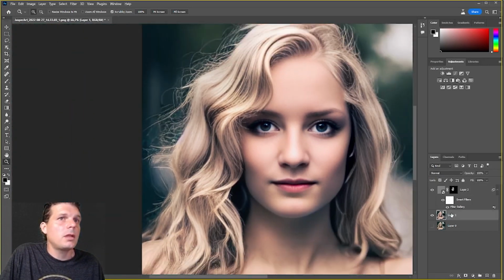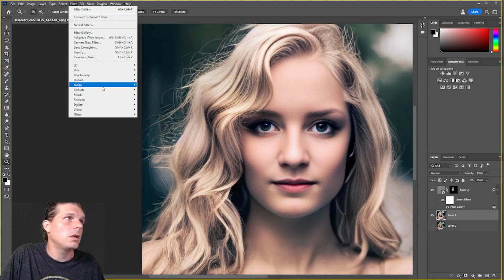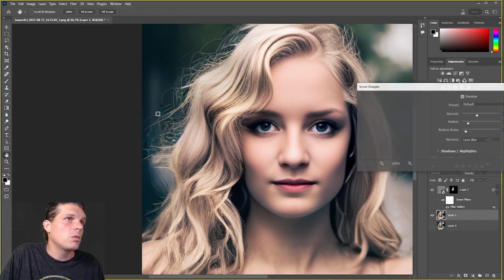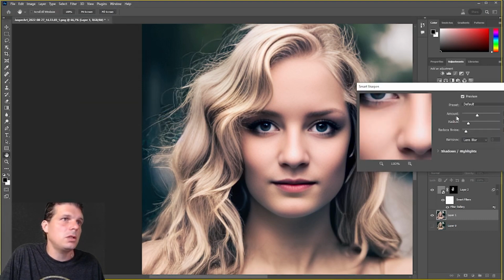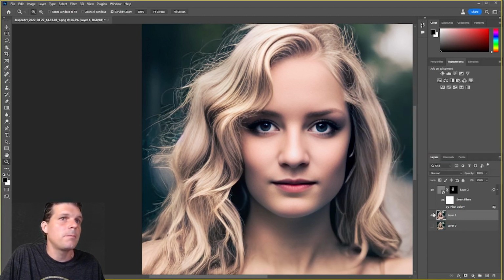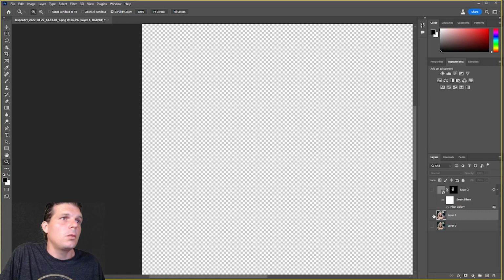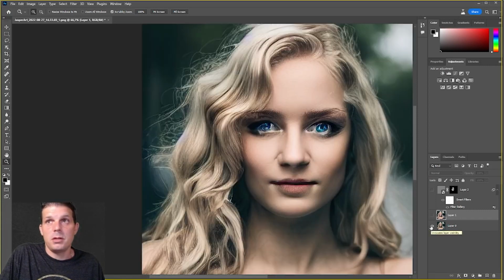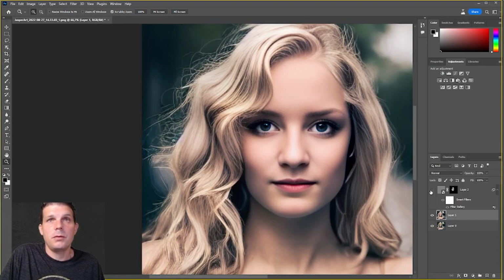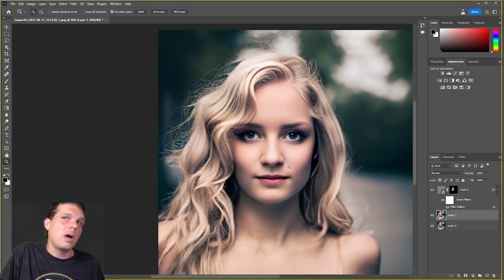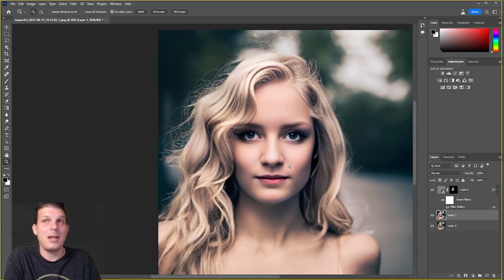And the only thing that I usually do after this is, on the layer itself, I go to Filter, I go to Sharpen, I go to Smart Sharpen, and I pretty much leave it as it is. And I just go OK. So this is the before picture. This is what we got from Jasper. And this is the final picture that, in my opinion, getting from an AI just based on a prompt and a bit of magic in Photoshop, is pretty amazing.